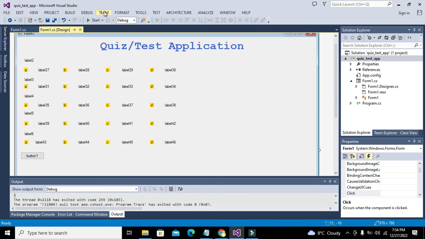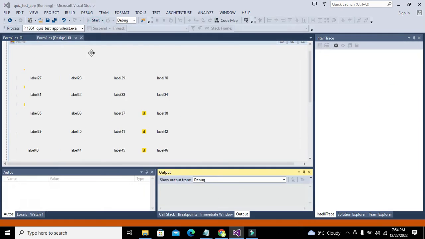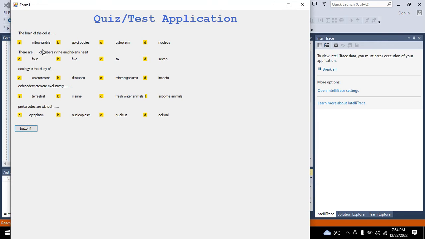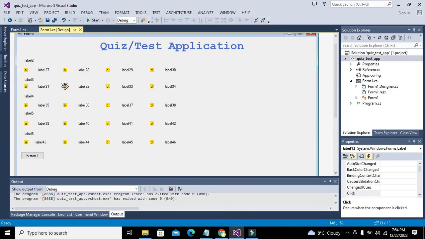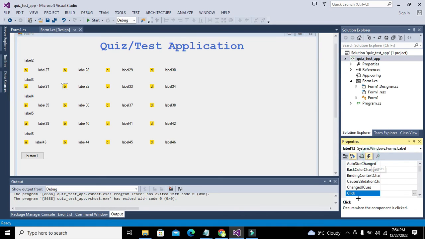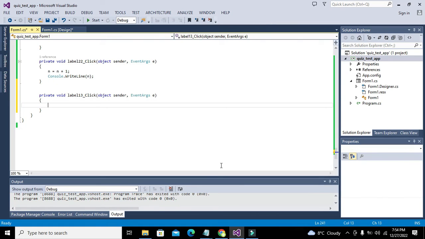Now what will be the second answer? There are 5 chambers, so it is B. We will make a check on this label B. We go to the click sign and again say n is equal to n plus 1, because on every right answer n will be increased by 1.